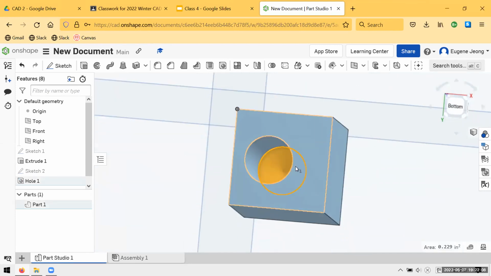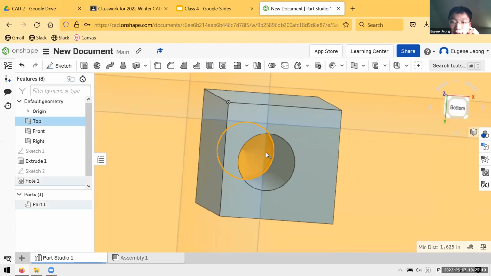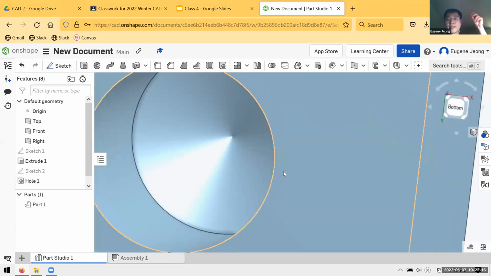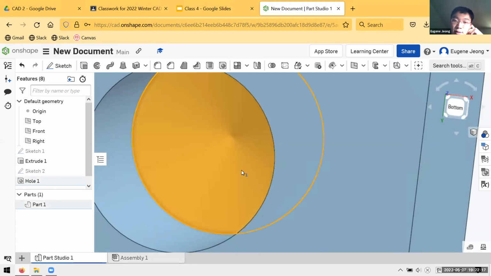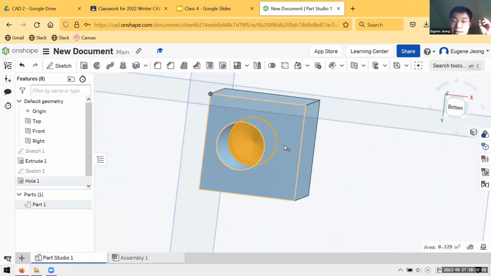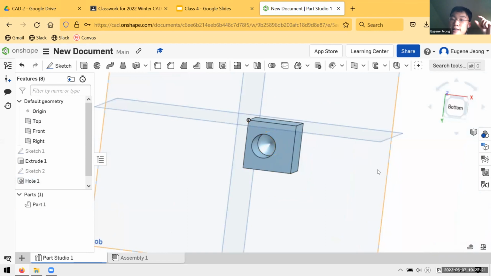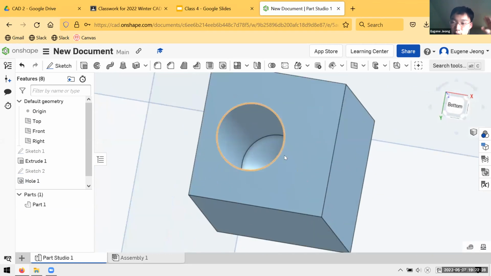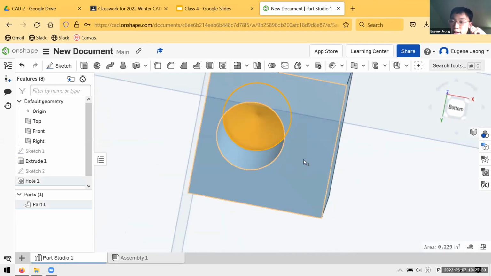The other thing is you can see at the bottom of the hole that you have that conical tip to it, kind of like you pushed a pencil into a piece of clay. And that's what I was saying before about how drill bits create that in a part. So Onshape just creates that for you. You didn't even have to think about it. It just happens automatically.